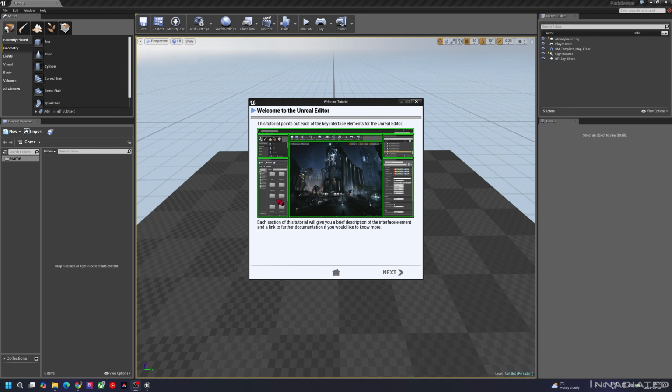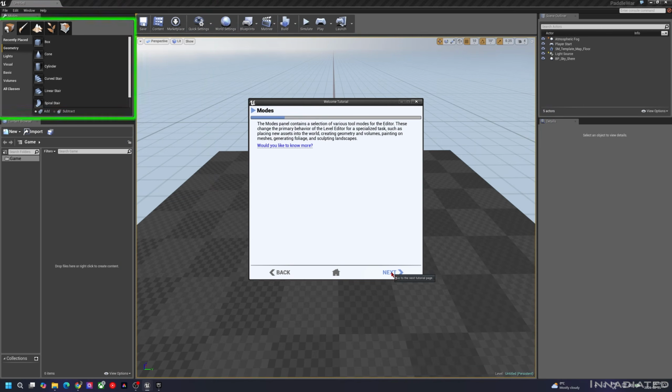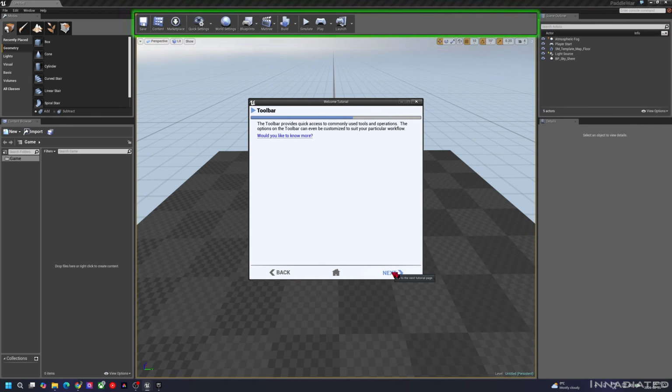Now, if it's your first time launching this version of the engine, I actually reset my settings so I could recreate this experience for you. You're going to get this Welcome to Unreal Engine tutorial, and if you go through and click next, you're going to get all of these different things. It's going to talk about it. Take your time, read about all of these different things.